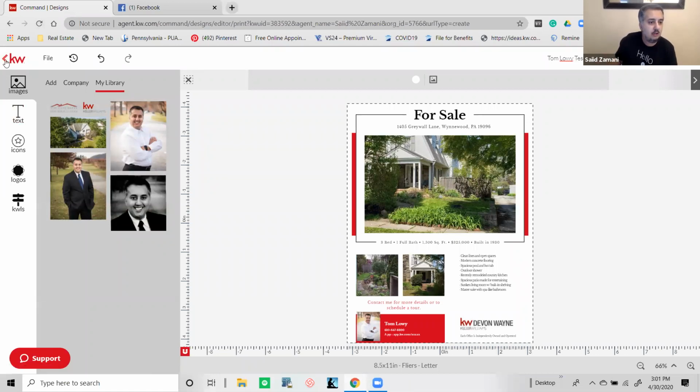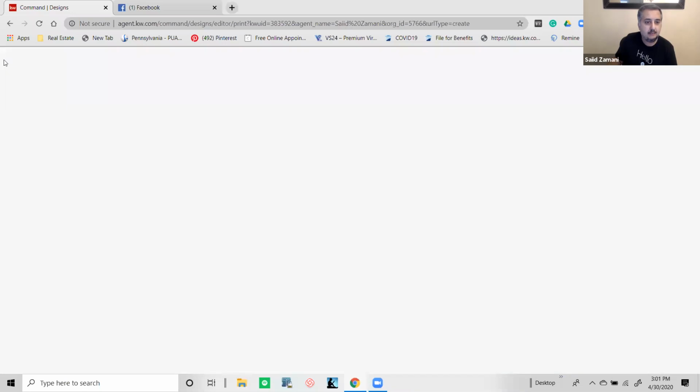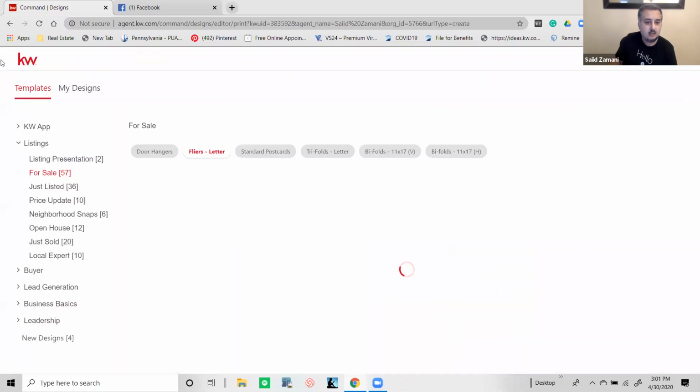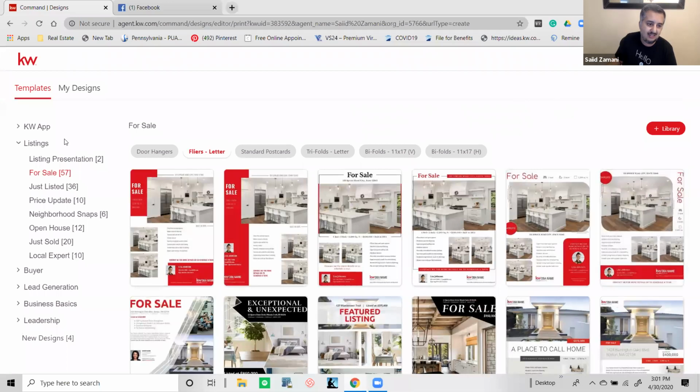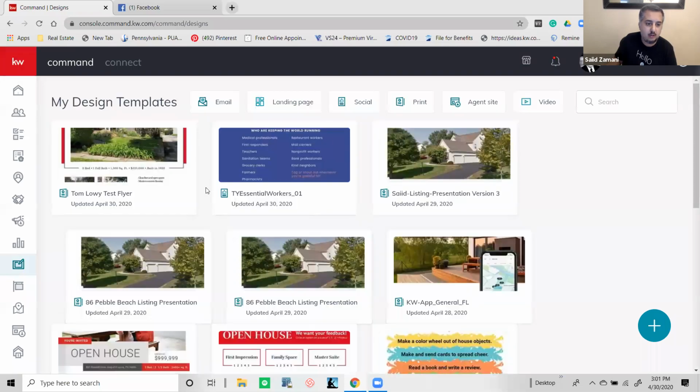What I also wanted to show you is that when you go back, this is not where you see all your designs. You X out of here, and you go back to where your designs are. And this is where the flyer is. You can rename it if you want. You can also make a new copy.